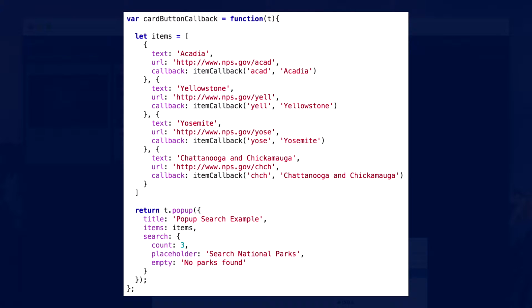You can see we're calling t.popup, and we're not only giving a list of items like we've done previous times, we're actually passing in a new set of parameters: search, count, placeholder, and empty. And as you can probably intuit, placeholder text is text that's shown when a user begins to search through your items. The items are actually the items that you pass in. The count is how many are displayed.